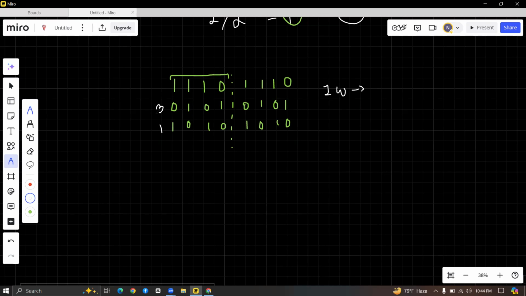Now, for the first window, the first difference value will be 3 and the second difference value will be 1. That means if we want to make the string 0101, we have to shift 3 bits. Otherwise, we have to shift 1 bit if we want to make the string 1010.